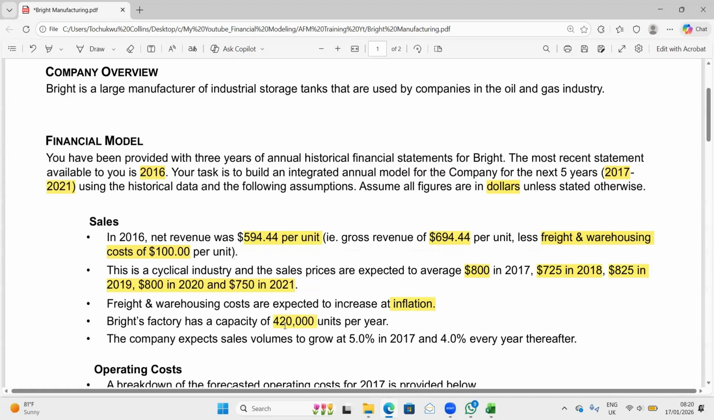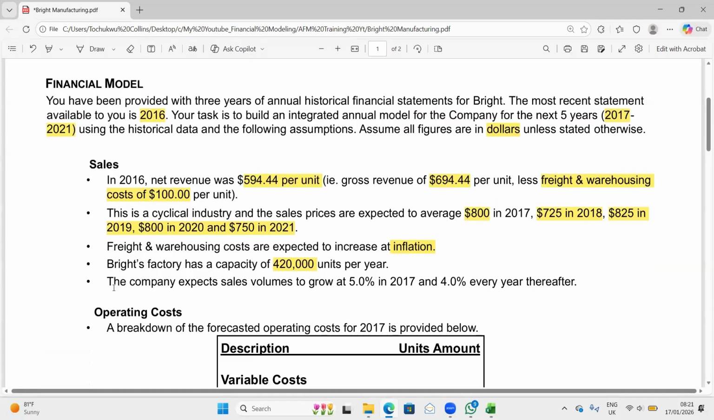It means they cannot produce more than 420,000 units per year because that's the capacity of the factory, except they do some expansion. And of course, in this model, there is no consideration for expansion in the next 5 years, right? The company expects sales volumes to grow at 5% in 2017, and 4% every year thereafter.